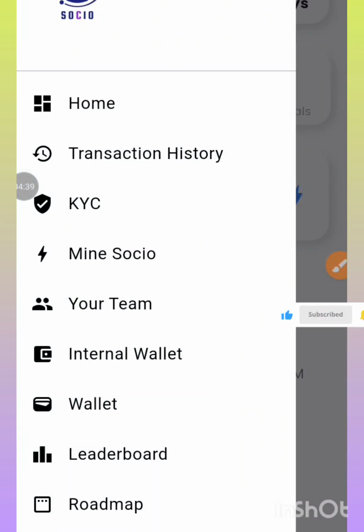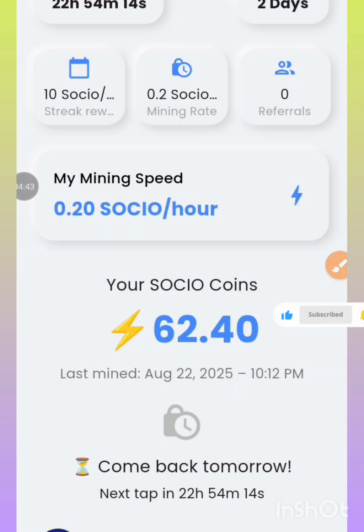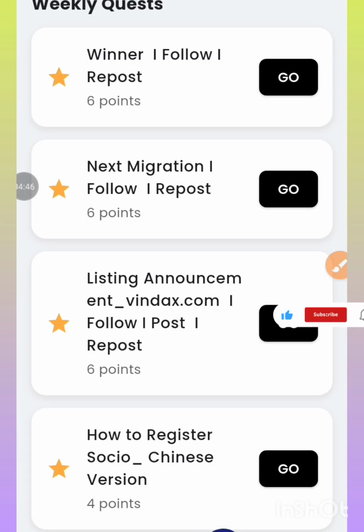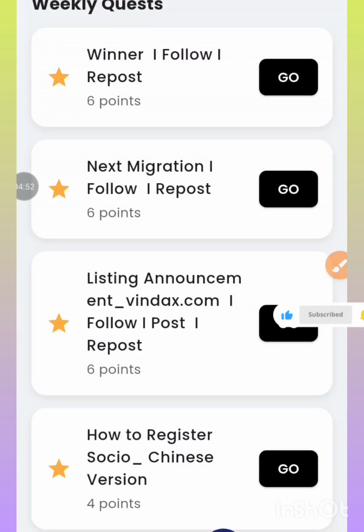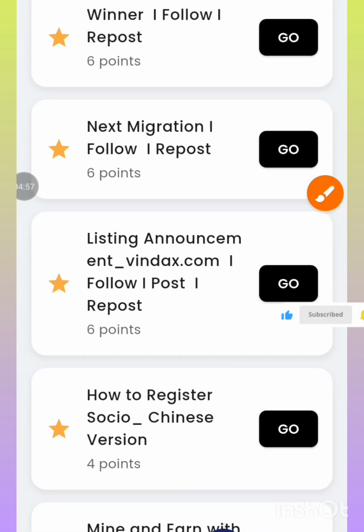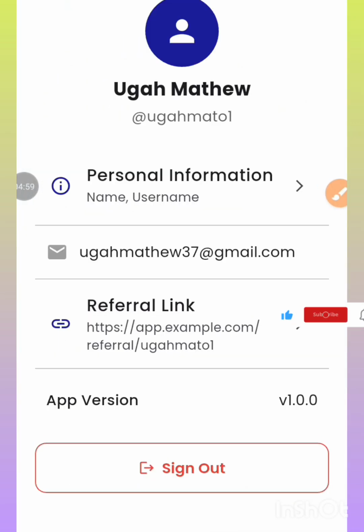Another thing you need to understand is that once you start mining, you click on this. This is where you can perform some tasks, which I'm going to show you in the next video. You can perform some tasks, follow on Twitter, post and repost, and that is how you can earn from this particular place. And this is your referral code, this is your username, and this is the email that you can make use of.